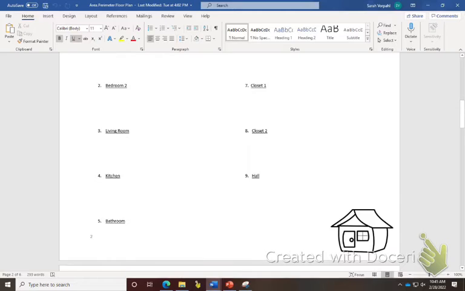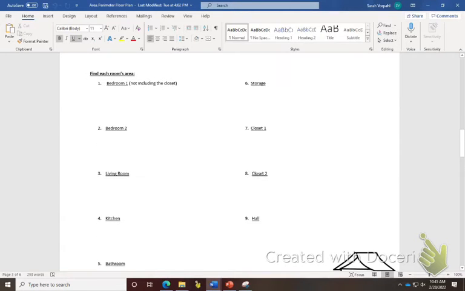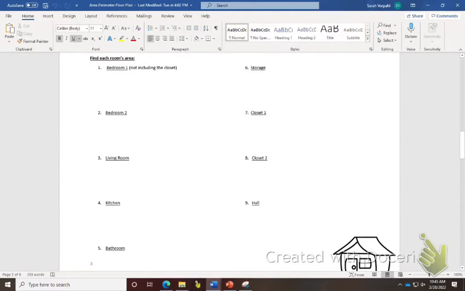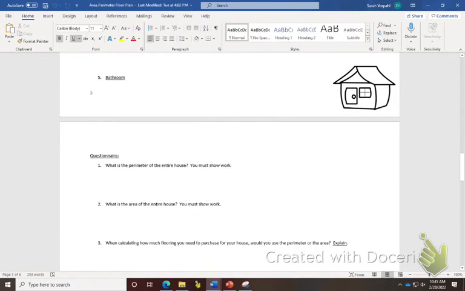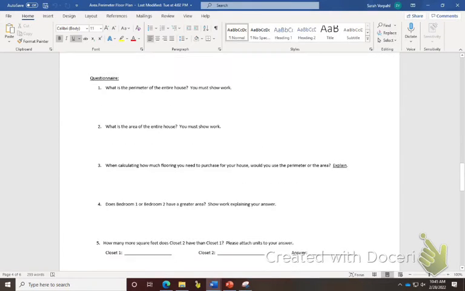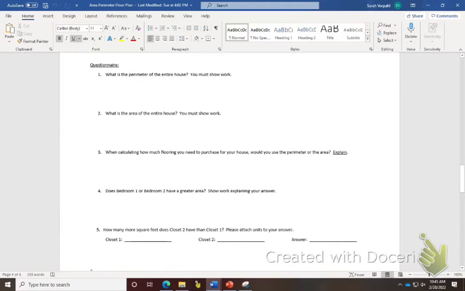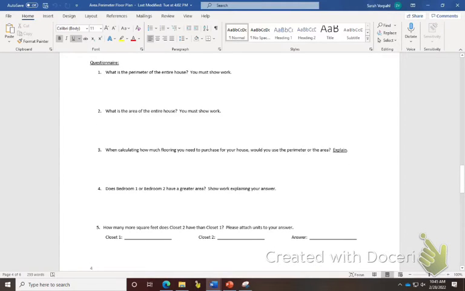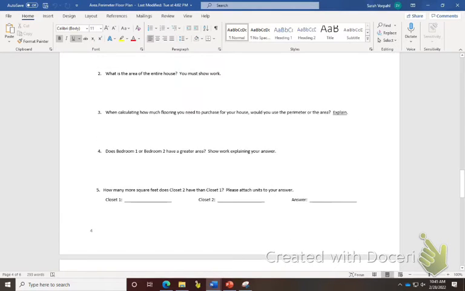Then the next day, on Wednesday, we are going to be working on the area. You'll fill out this page of the project where it says to find the area of each room. The next day in class, we will be working on the questionnaire. There are going to be 5 different questions here that you'll answer after you've answered all the questions about the area and the perimeter.